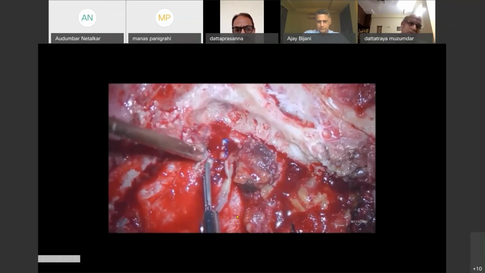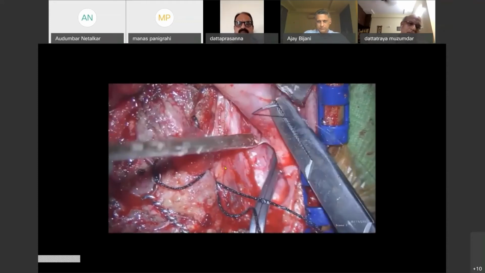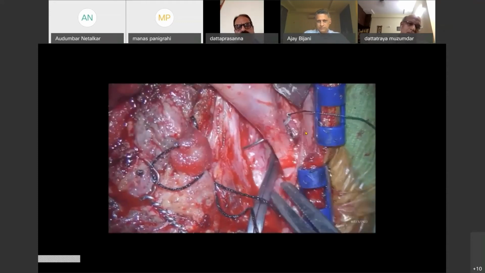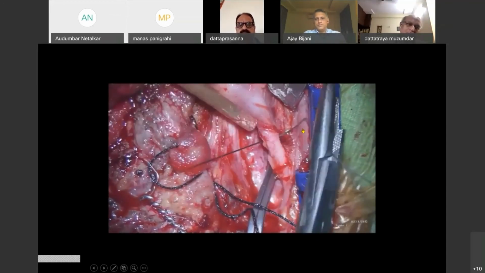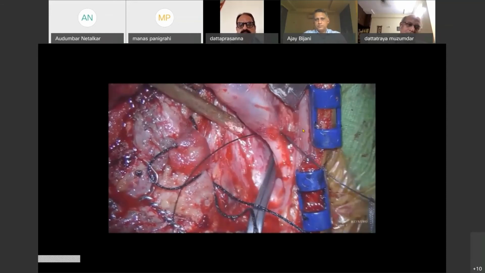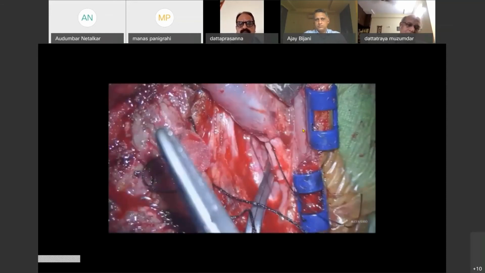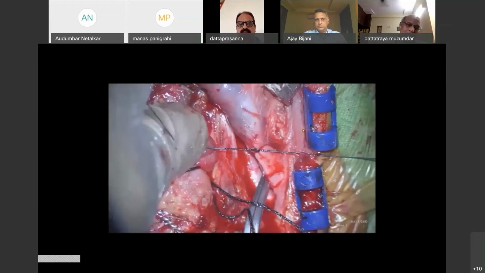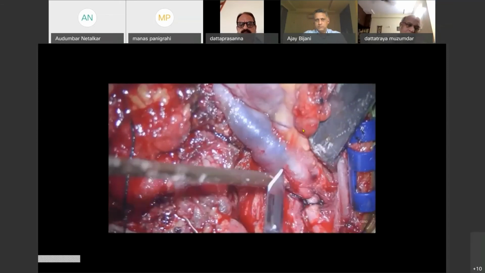Similarly, for the jugular vein, one has to identify the lower pole of the tumor, and the jugular vein is ligated at the lower end. And then the jugular vein is opened up to deliver the tumor.